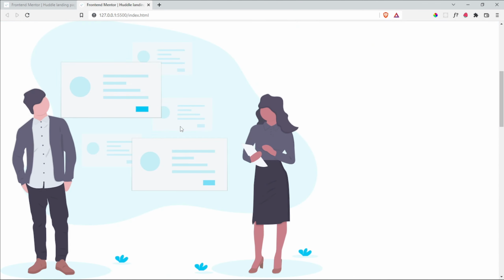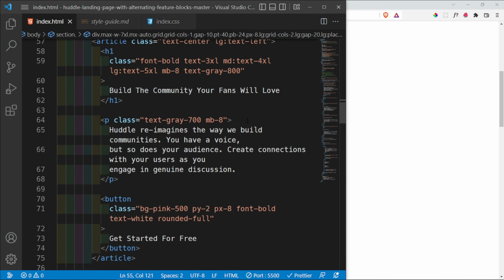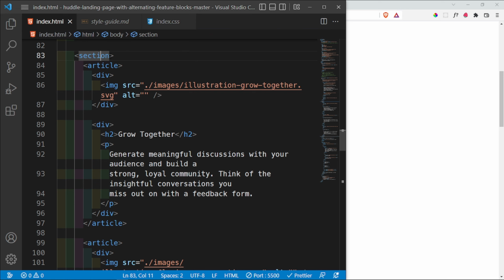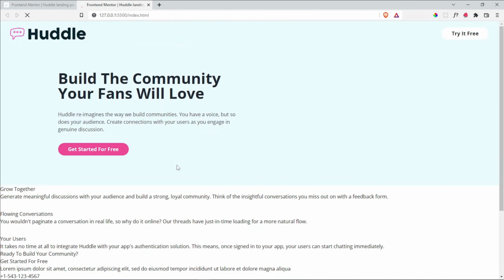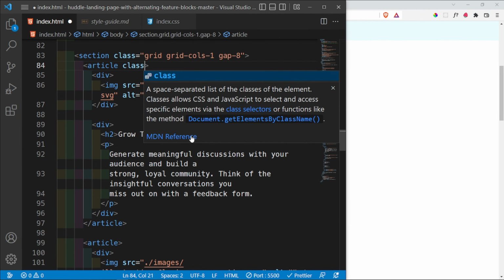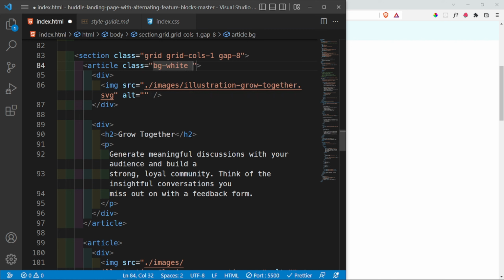And then let's go ahead and deal with our next section. So for the next section, we have, where is it? It should be this one. So this section, what I want to do first of all is give this a class of grid and grid columns dash 1 with a gap of around 8. So it just separates them out, and you can't really see it, but it is there. And then inside this article, we're going to give this a class of bg white with a box shadow of 2xl, and then with a rounded dash large on the edges.